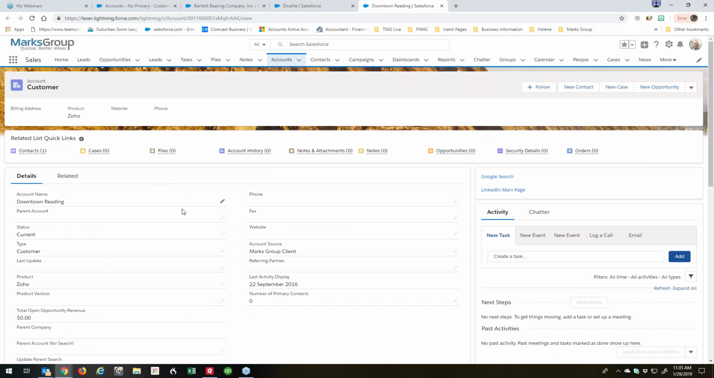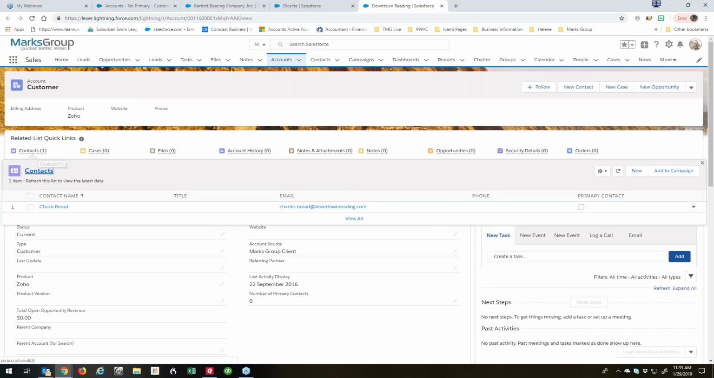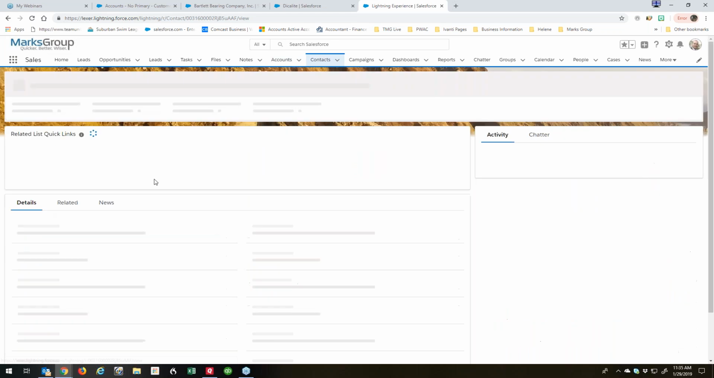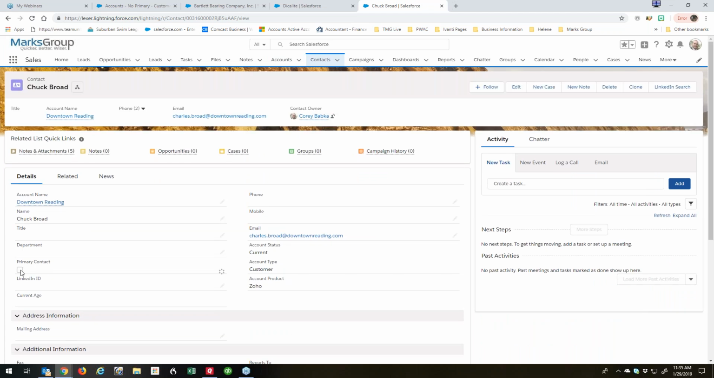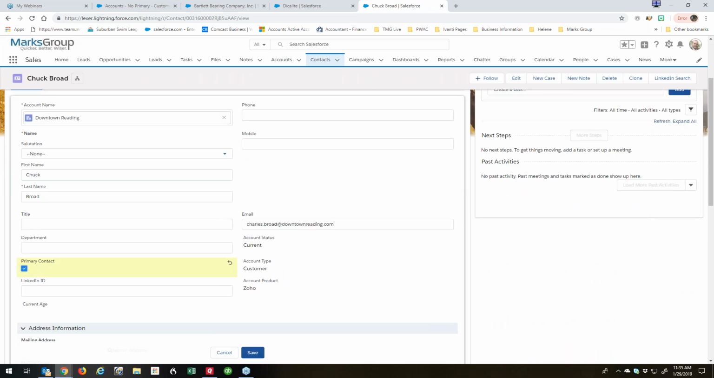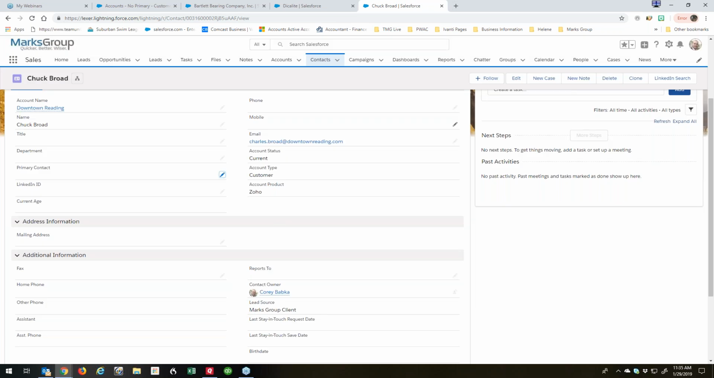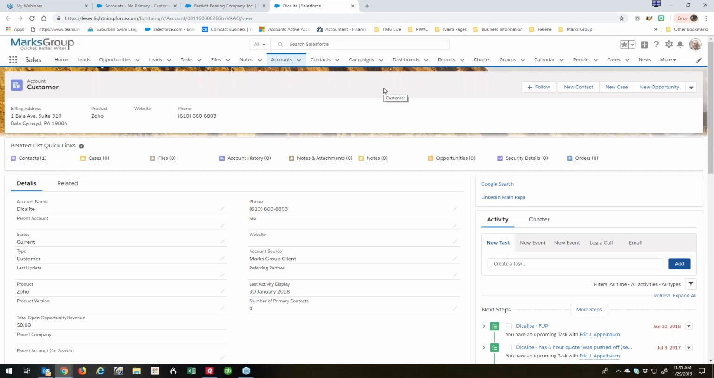What I do from here is change these around. I'll go to the contacts and say, there is no primary contact, so let's go to Chuck and make him a primary. Save it. Now I've got a primary contact, and I can close that one out, because I finished it.